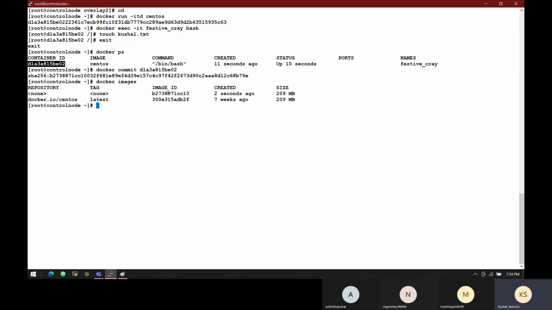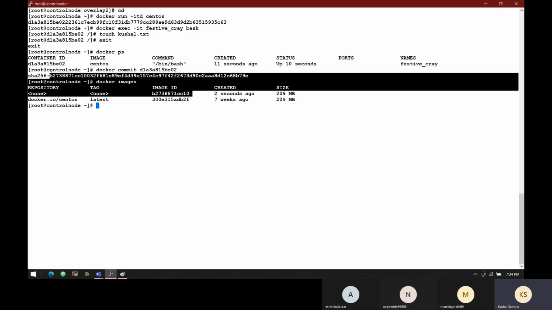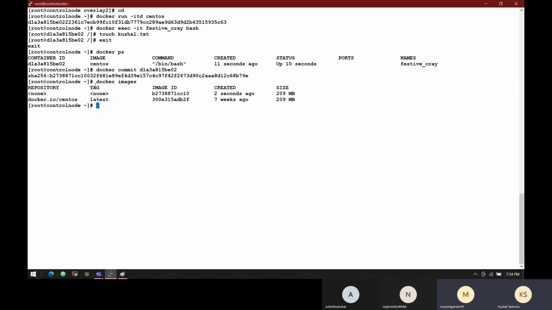And now see, a new image has been created, but there is no repository or tag. This is called a dangling image. Someone had asked me about dangling images, right? We can say that this is a customized image which we have locally. If the image is not having any tag, then that is called a dangling image. Clear? Dangling image.